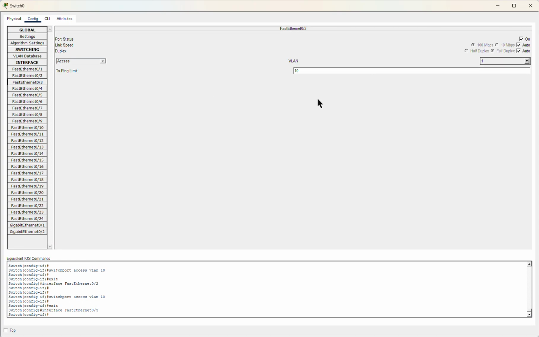Now let me go again. So 3, I want to assign this to 20, so that is fine. And also 4, I want to assign this to 20. So I'll just assign all the ports now. 5 is to 30, so if I scroll this down I'll get the 30, and 6 is also to 30. So that's how basically I get my VLANs.